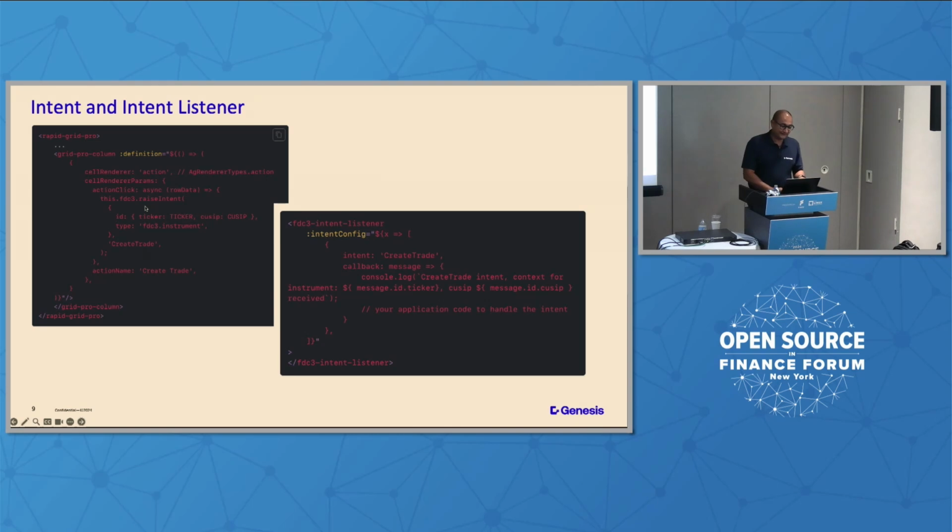On the receiver side, you have an array of configuration. Now, there's a difference from the initiator: when you are initiating, you perform a specific action, while on the receiver side, you can configure the application to listen to more than one intent. And that's why you have the array where you provide the name of the intent and the callback method.